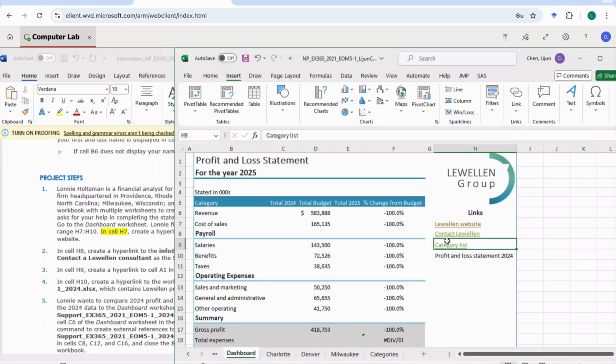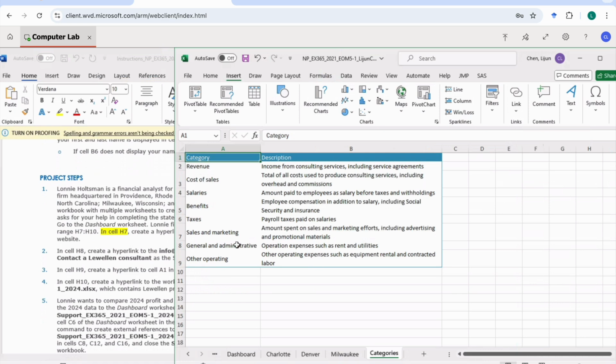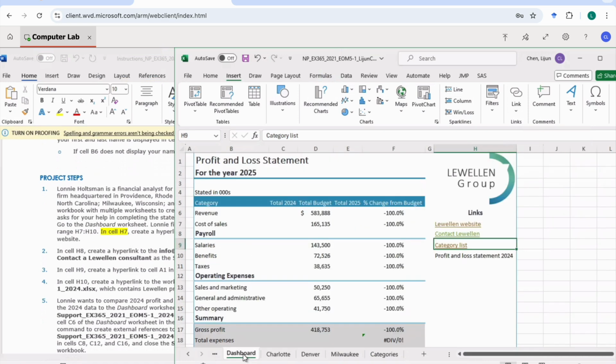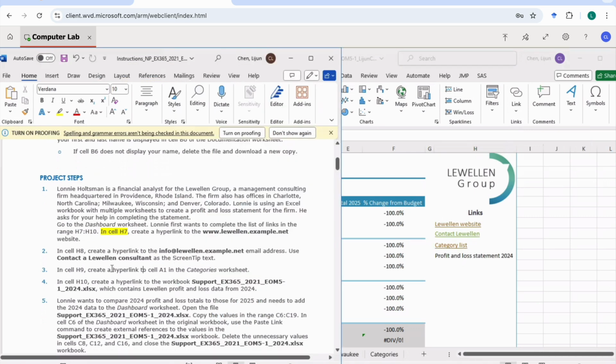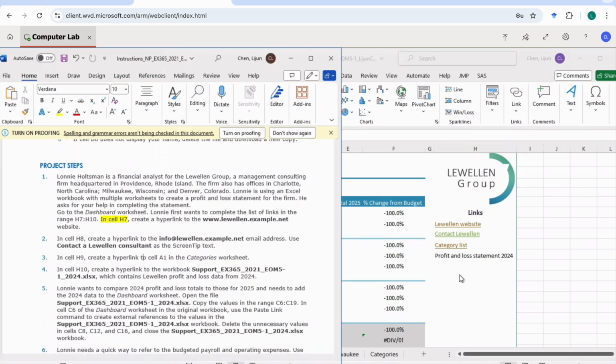So now, when you click it, you'll see it's able to pop up the categories, which is A1 in categories. Okay, so that's step 3. So step 4. For step 4, which is H10, I want you to insert the instruction to create a hyperlink to a workbook.